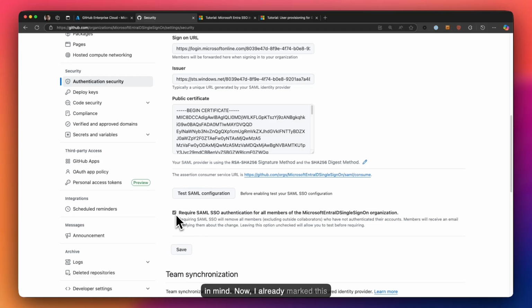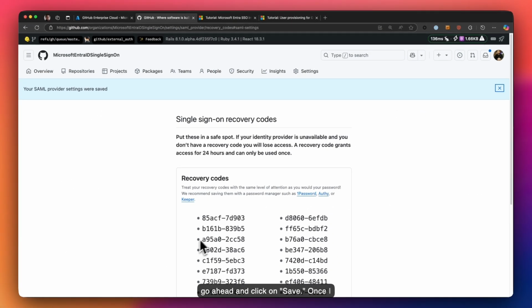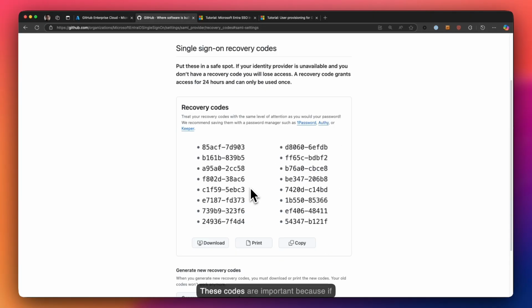Now, I already marked this checkbox. If you haven't, please go ahead and do so. And we're going to go ahead and click on Save. Once I hit on Save, GitHub provides me with single sign-on recovery codes. These codes are important because if at any point in time something happens with the communication between Microsoft Entra and GitHub and I'm unable to single sign-on to access my org, the only way I'm going to be able to access this is through these codes.